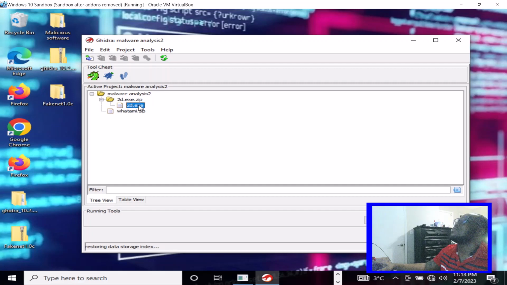So what you do once it's imported, we're going to do 2D here. This is what we're going to be analyzing. We're going to drag that to the dragon. Alright. And Ghidra is going to now calculate that to analyze it. Let's go ahead and wait.